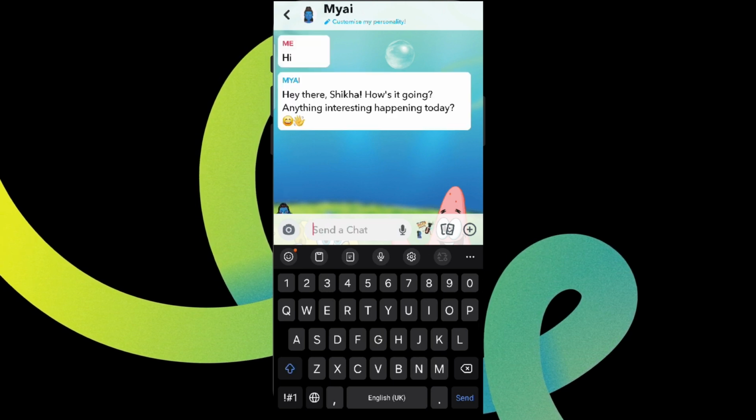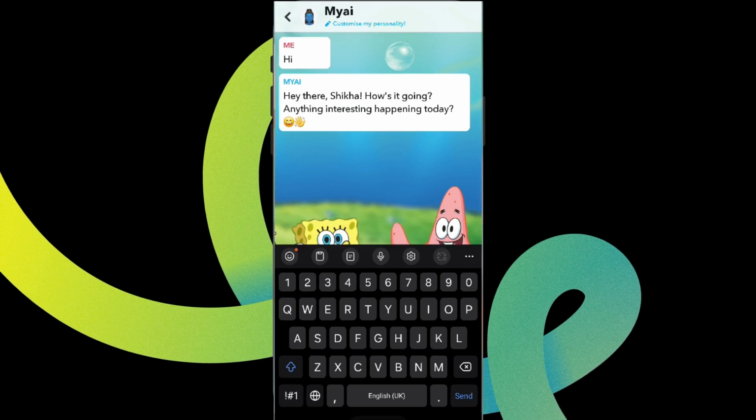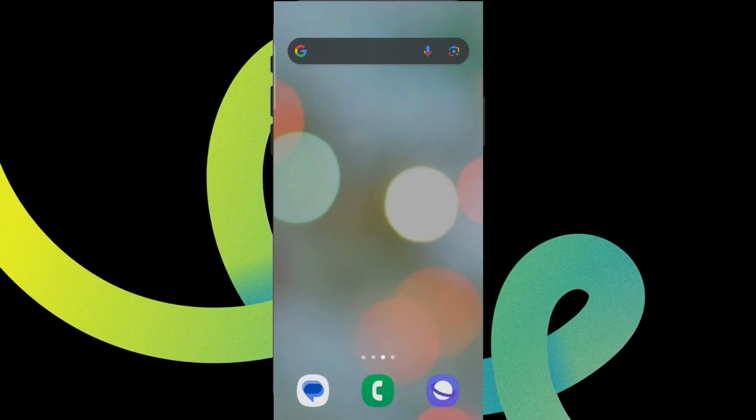And we can get the replies as per our need. So this is all we can do to turn Snapchat into Snapchat AI.